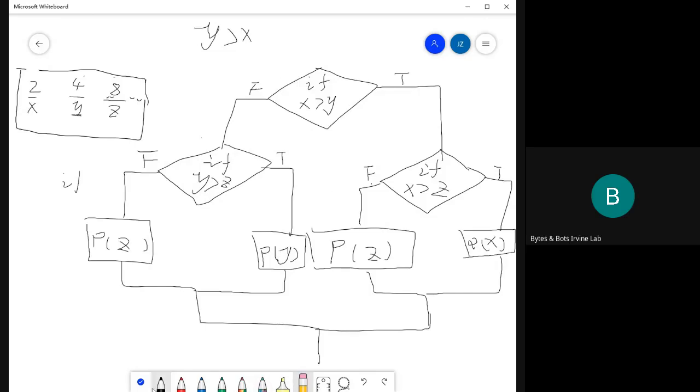It's going to go left side. See, this is F, which means no, which means false. False is no. T is true, which is right, which is yes. So it's going to go left and check y greater than z. So 4 greater than z, yes or no?